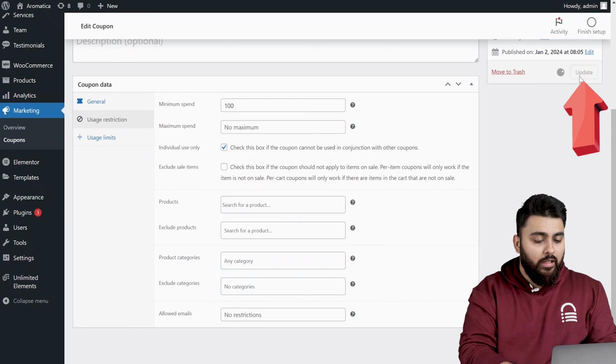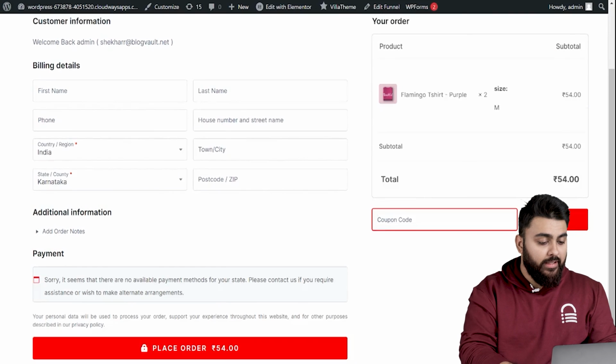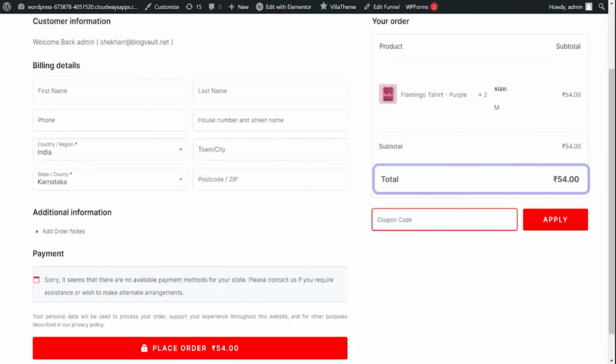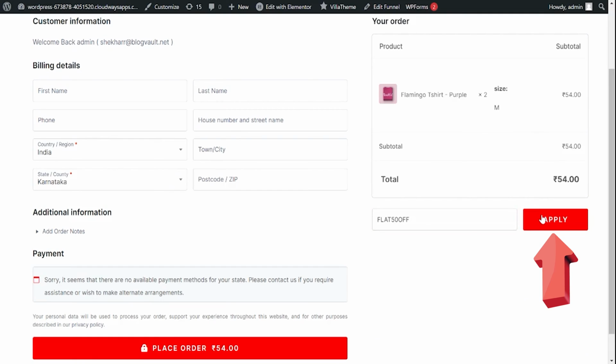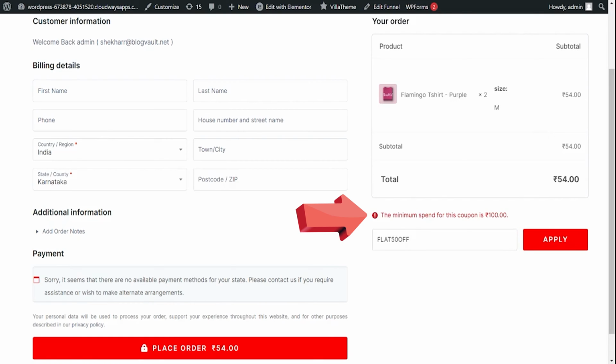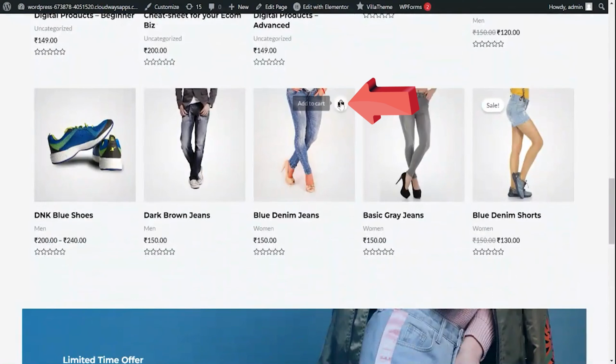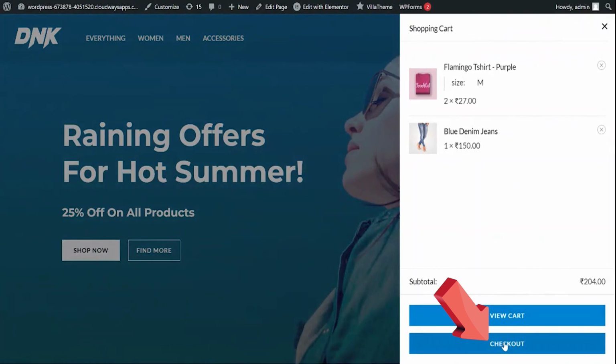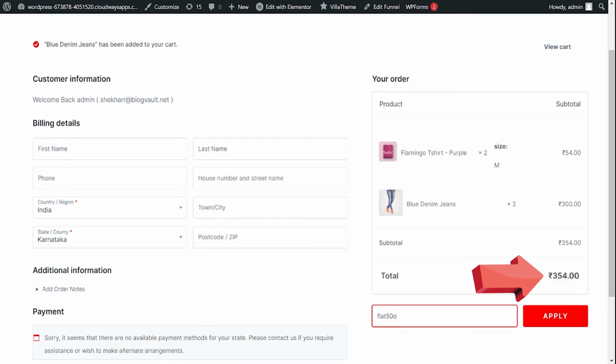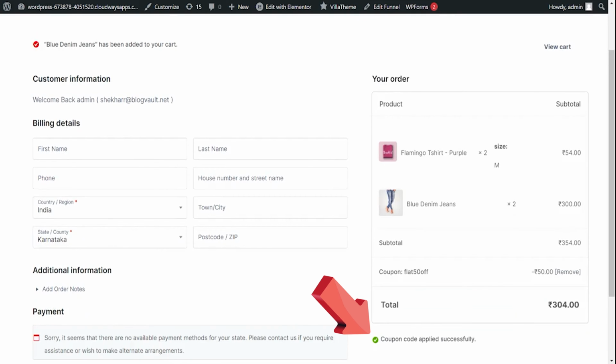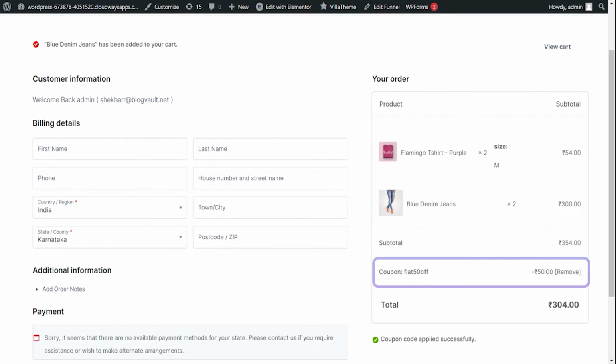Now to test the coupon, let's go back to the checkout page. And as you can see, the cart's total is under 100. And if the customer tries to apply the coupon, it will not work because the minimum threshold is not met. But if we go back and add more items, and now the total is above 100, then we apply the coupon and it will now be accepted and the discount will be applied.